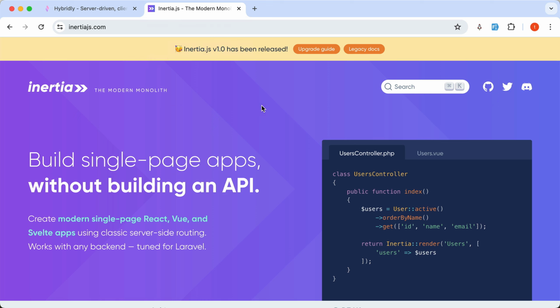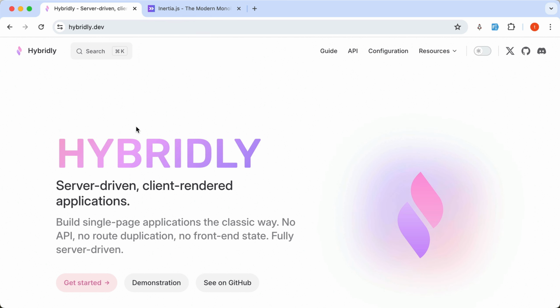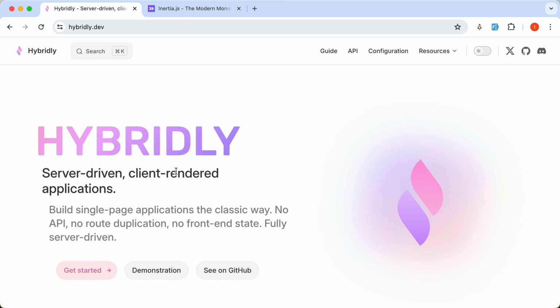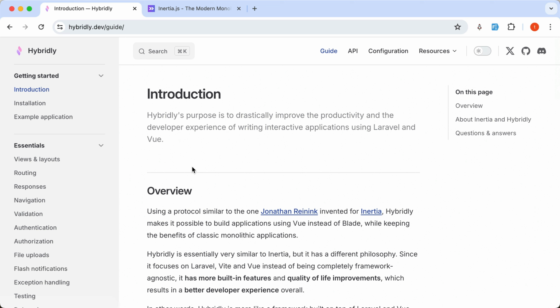If you are familiar with Inertia, with single page apps without building an API, and Inertia works with React, Vue and Svelte, works with any backend and tuned for Laravel. We have a similar tool, which is called Hybridly: server-driven, client-rendered applications. Build single page applications the classic way, no API, no route duplication, no front-end state, fully server-driven. In this video I'm going to show you how this works.